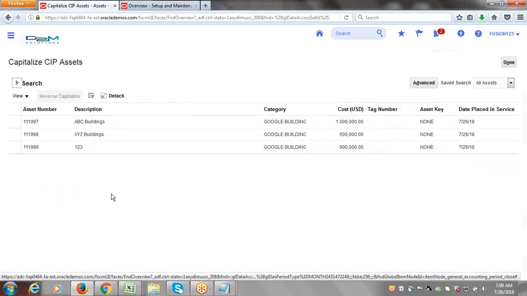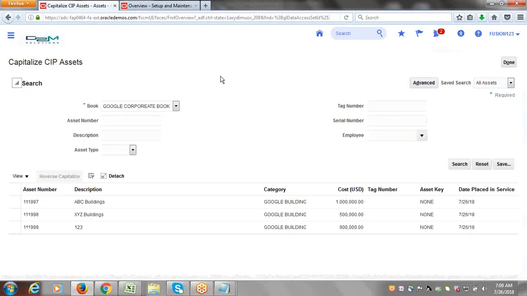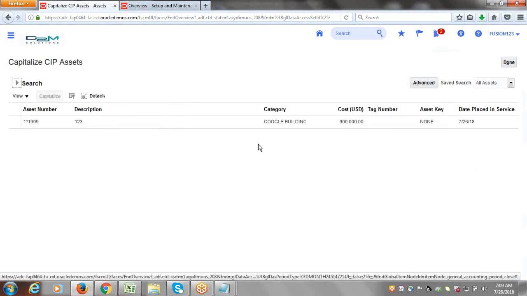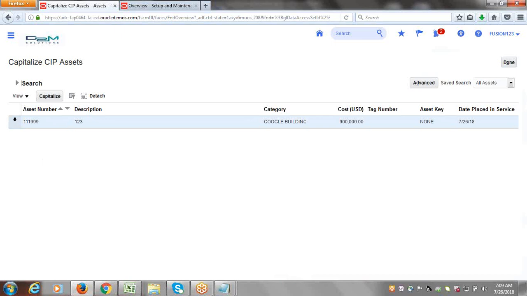So here, let me search only for CIP assets. Now here the asset type is all, it is giving the results. So search for only CIP. So this is only the CIP asset we have. Just select and say capitalize.